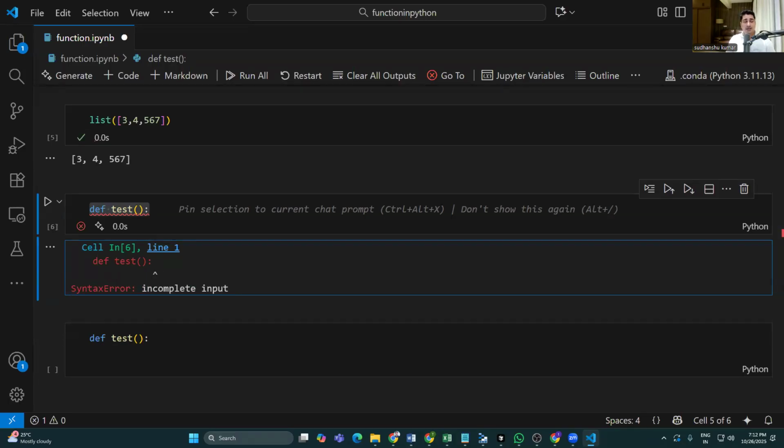People are saying continue. Continue is for loops, right? Okay, someone is saying return. Why return? Return means I have to return something, right?